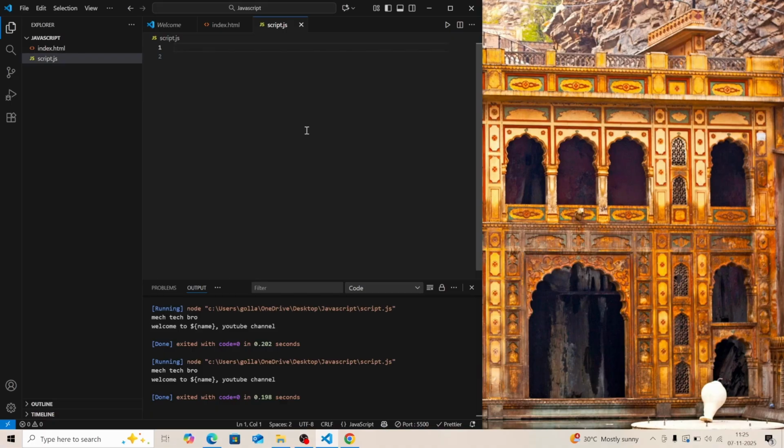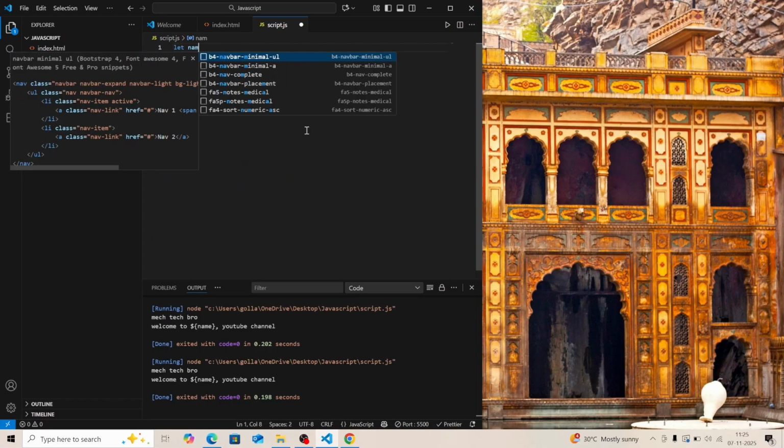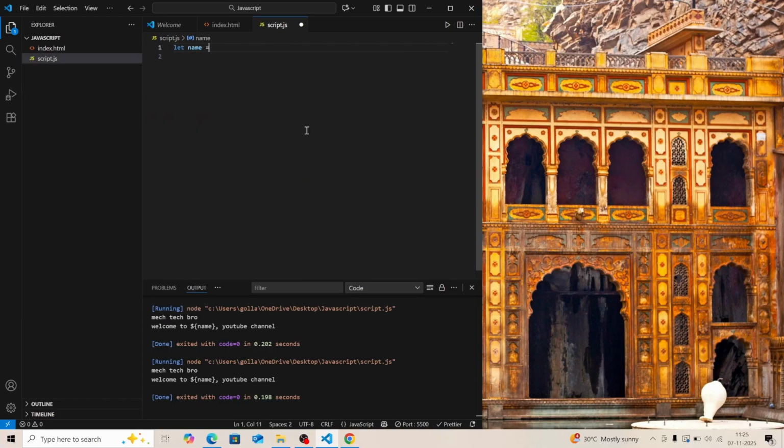Let's go with the strings first. A string is used to store text, anything inside quotes: single quote, double quote, or backticks. Let me show you here. Let name, I'm providing the double quotes here. I provided that name as Mech Tech Bro.